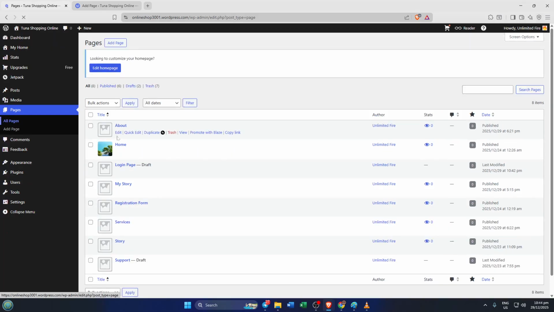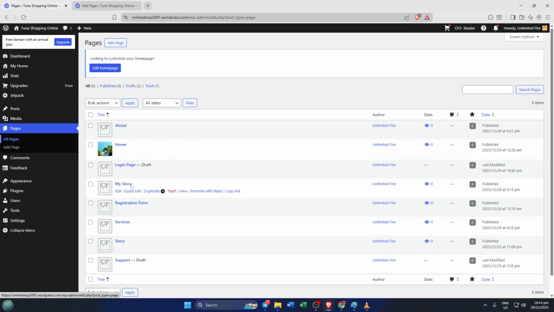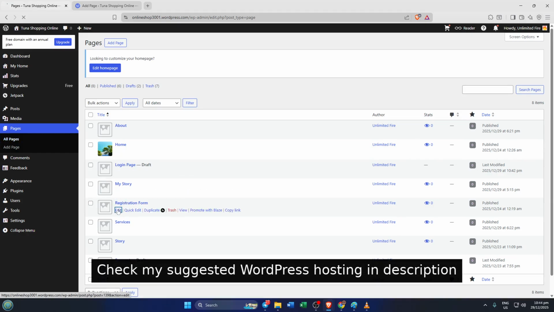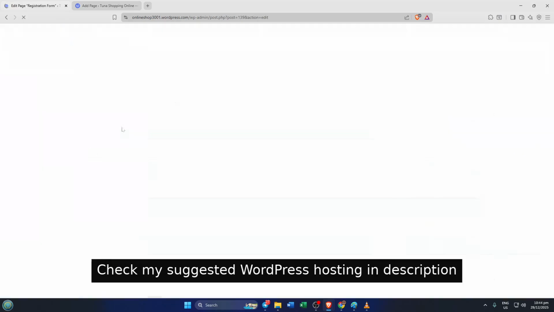Up at the top, give your page a clear title, something like Registration Form, so you'll recognize it later and it looks professional for your users. Now comes the fun part, building your registration form. We're going to use WordPress's block editor, which is a bit like arranging Lego pieces. Each block adds a bit of function or content to your page. Click the little plus sign known as the block inserter.